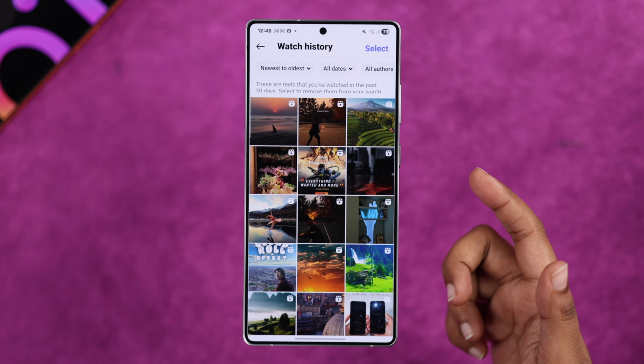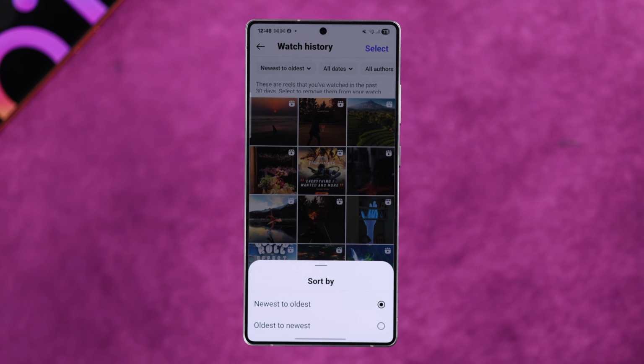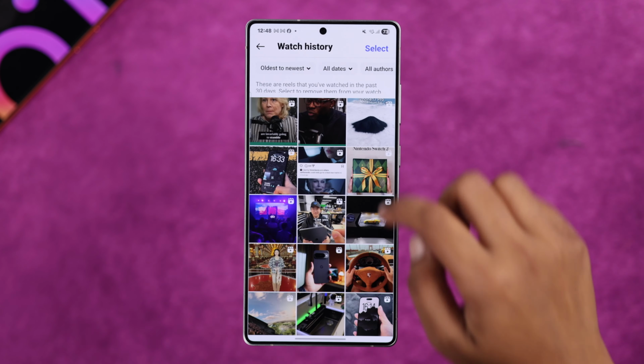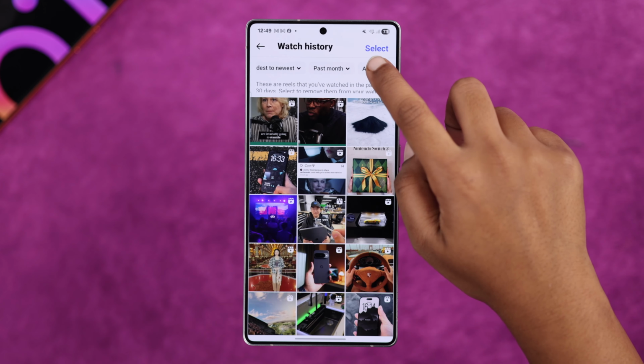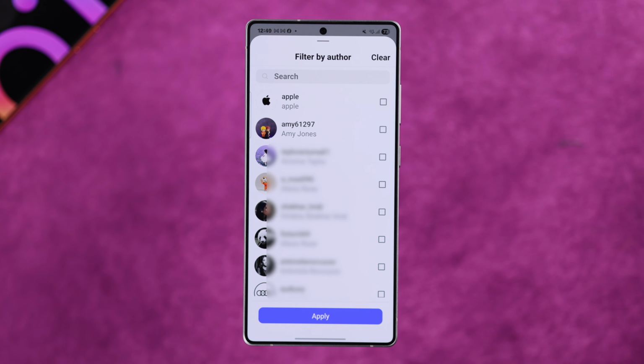And if you want to find something faster, you can sort the oldest to newest, filter by date, choose a specific creator, or tap all authors to see videos from one person only. And that's it. It's super quick and easy.